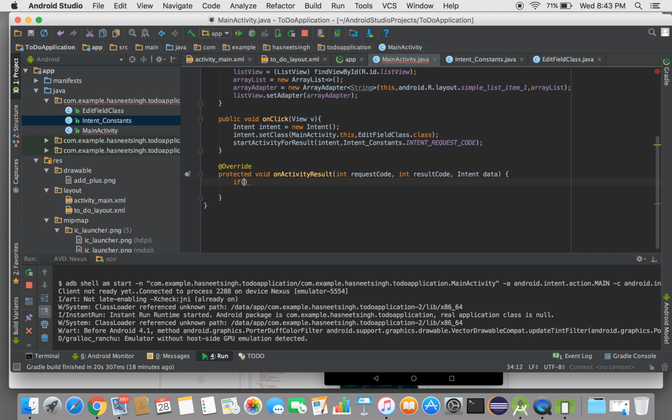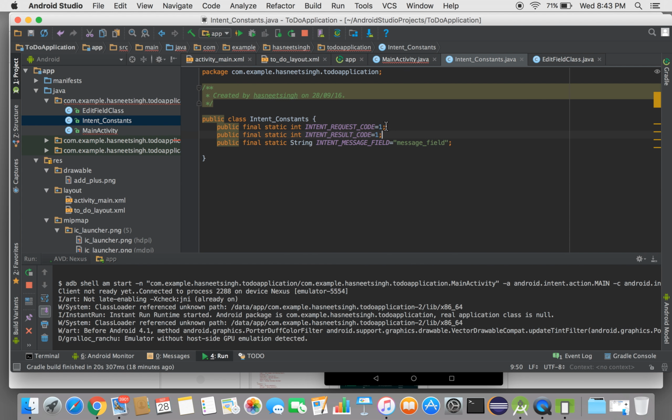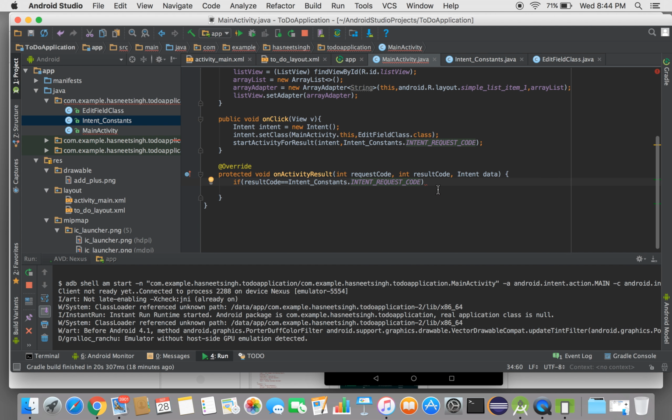Now in this method, if the result code being passed from the edit field class, having a value 1, equals intent constant dot request code, which also has a value 1, you see right here, if both of these match, then we know that this activity has responded, because we set the request code for this activity as 1 and the result code for this activity as 1. So it definitely shows that that activity has responded for this particular intent call within the onClick method.